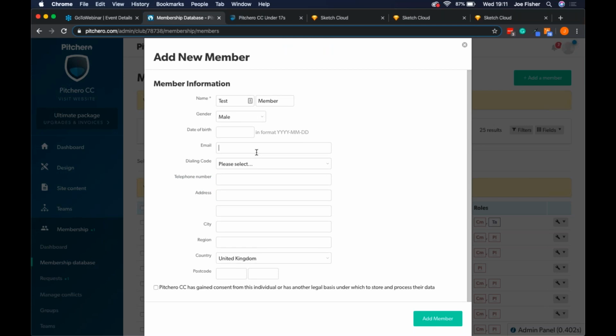If you want to give them an email address so that they can register for the site, you can do. If you want to populate this information for them, likewise, you can do. Make sure you've got the relevant consent to be adding them to the database, and then just click the add a member button.